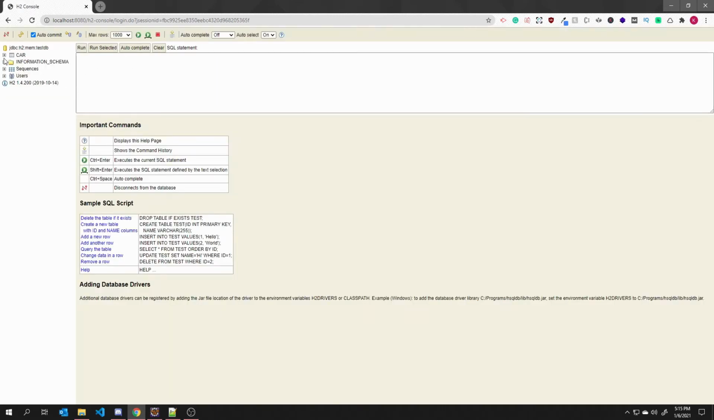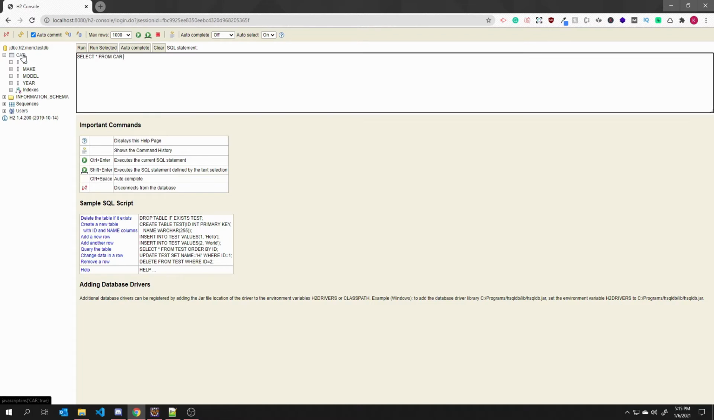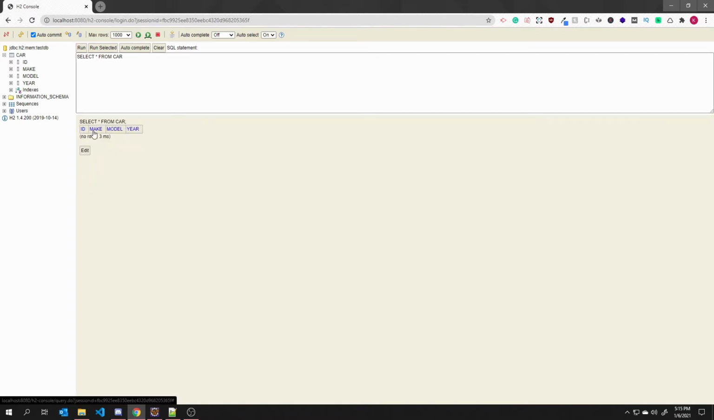And then you can see that our car model was in fact made. It has an ID, a make, model, and year. You can just click on it here or type it in yourself and select from that table and see that this table exists.